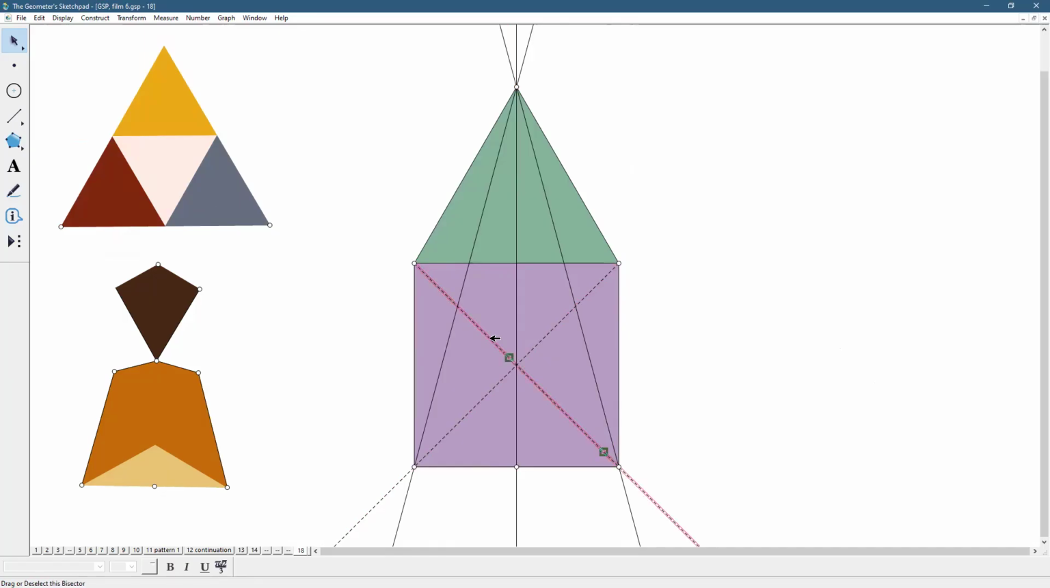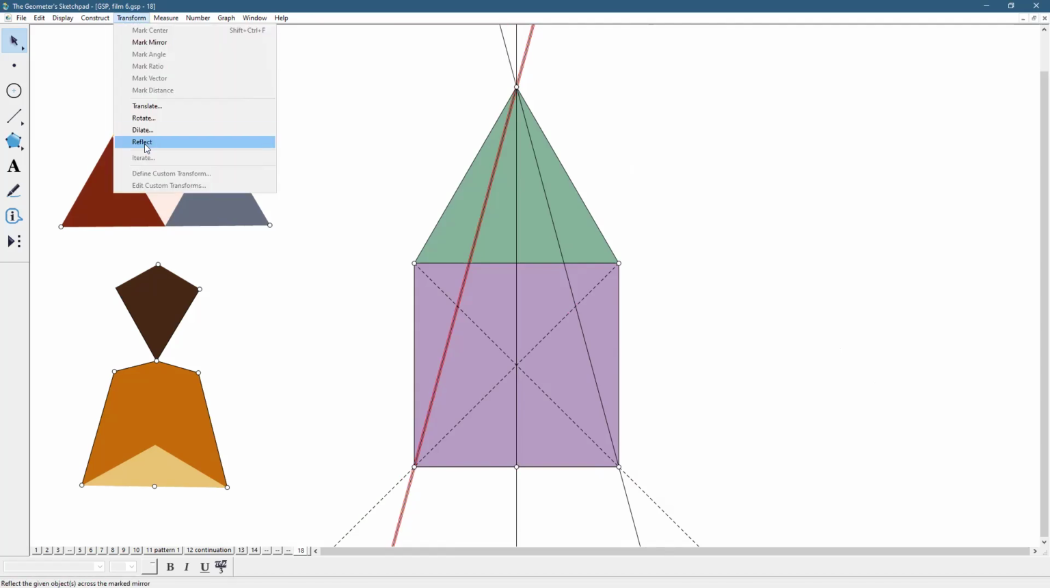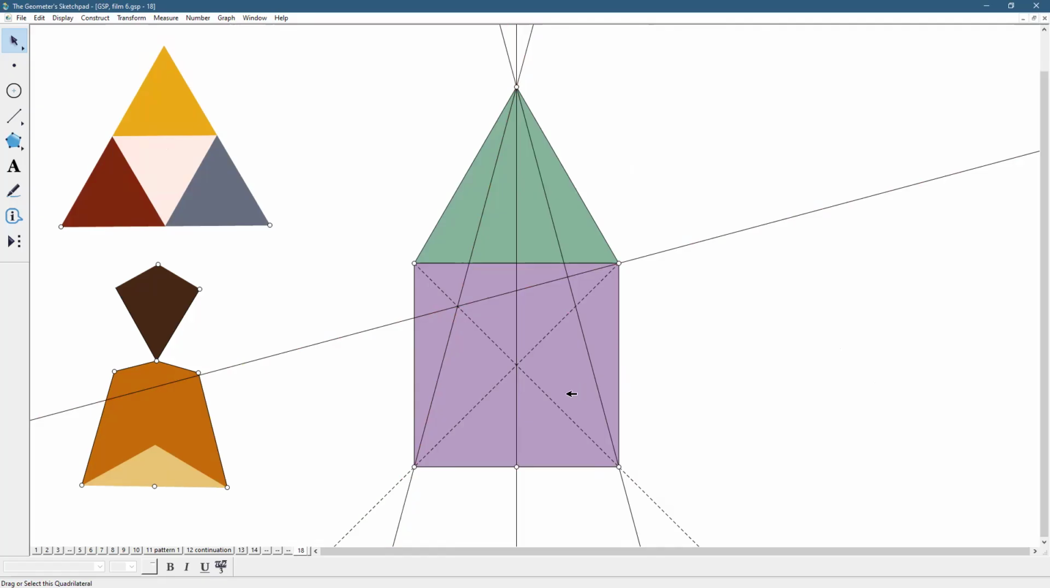So double click on the first one, transform, reflect, perfectly fine. Now double click on this one, transform, reflect. You see what we got? We got objects that are just following what we had here. And the point here, this is the main point of the whole construction.